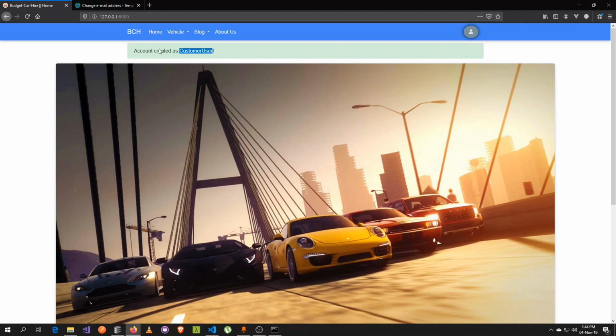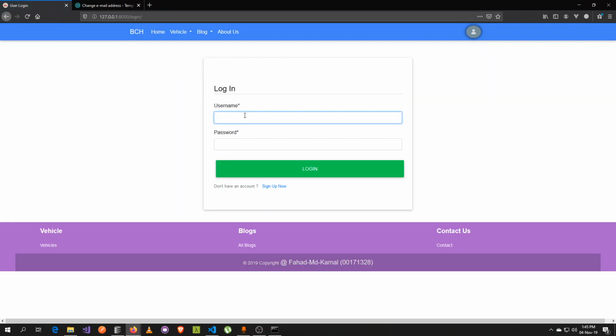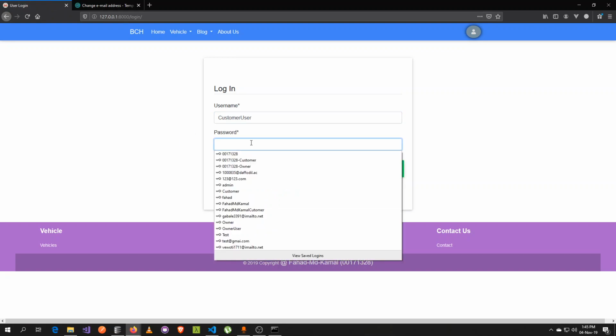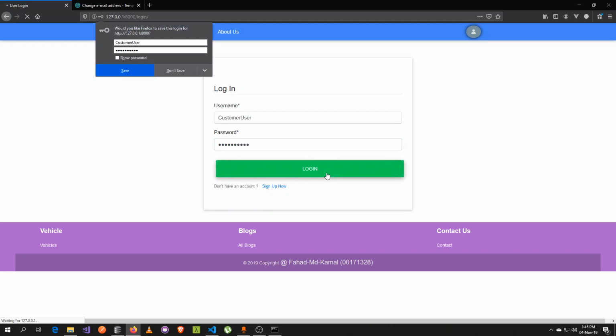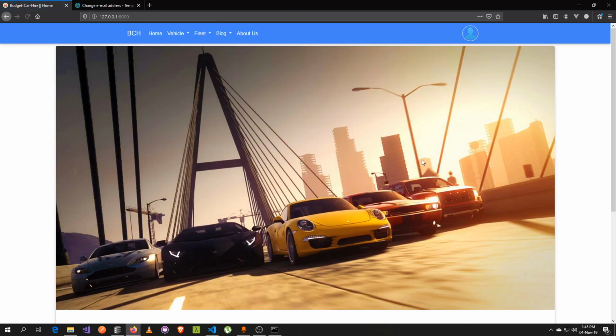So it's showing us that the user is created as a customer user. It's our username. So we are going to use our username to log in and use the password 123456. Okay, so this is the customer account that we have created now.